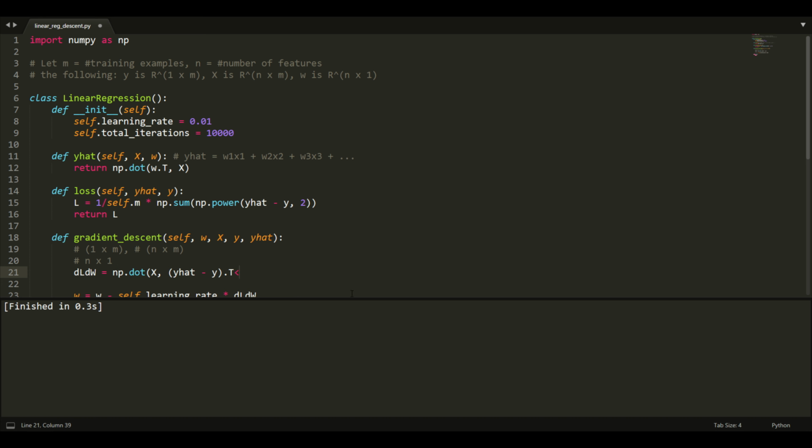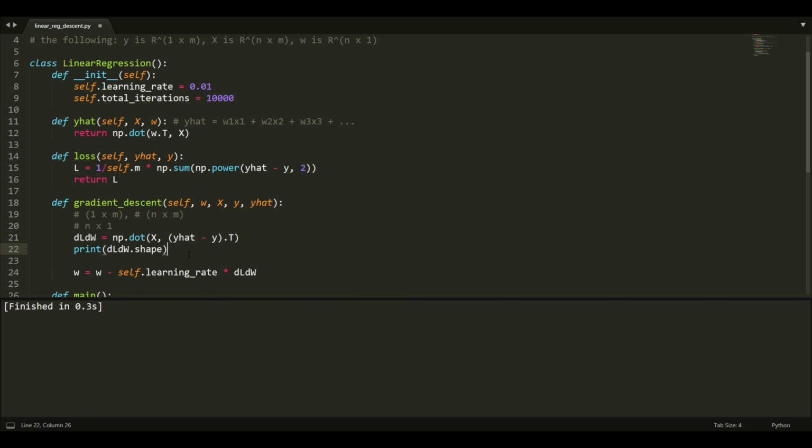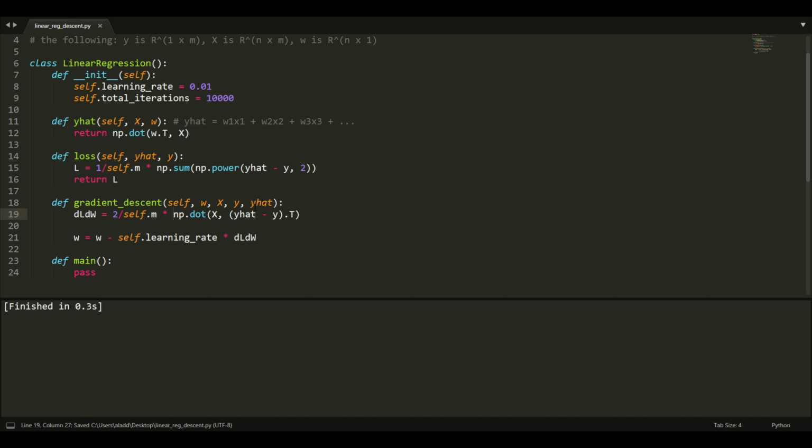And I guess what you could do just to make sure is print dldw.shape and just check that it's the correct shape. But this should be fine. And there's one thing that we're just missing. We need to take 2 divided by self.m times np.dot, and then this, and return w.